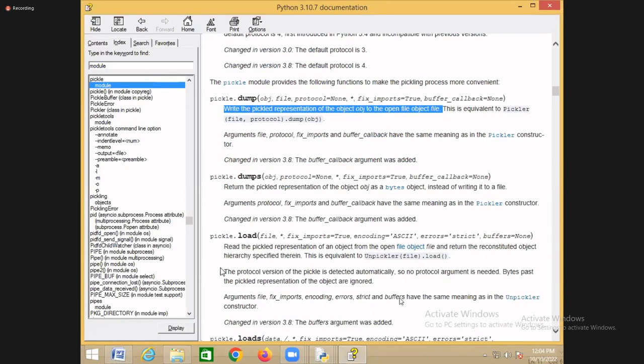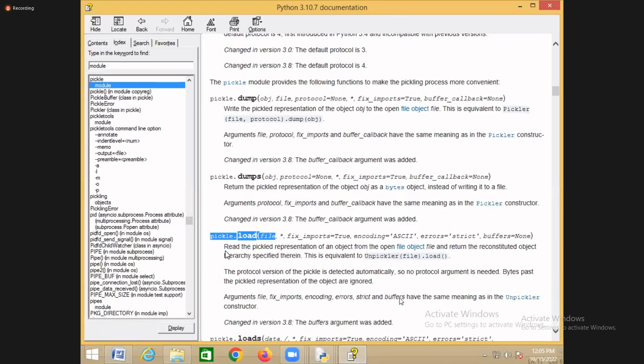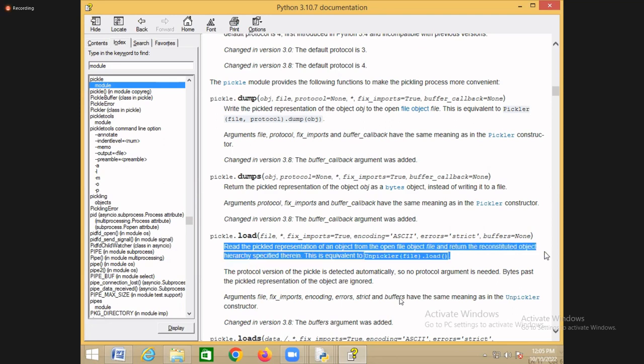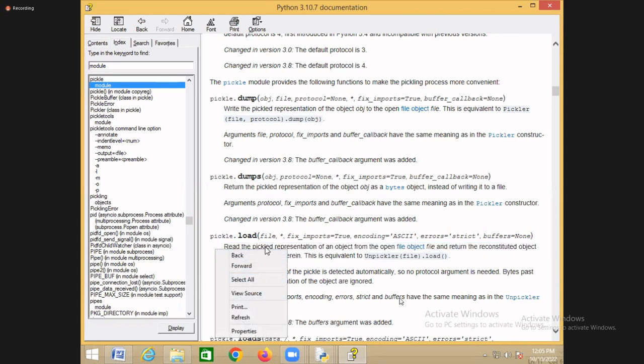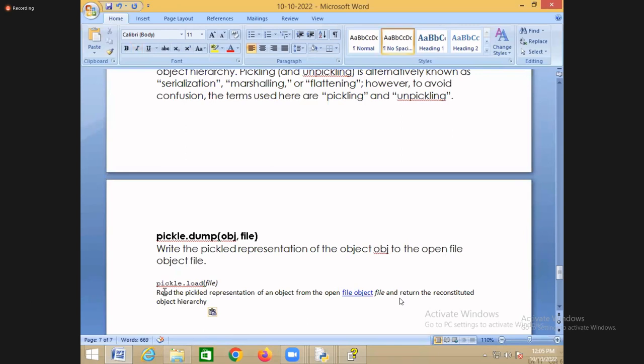And there is one more which is called pickle.load. So there is one more function. And what is that function? Load is there. Now read the pickled representation of an object from the open file, object file, and return the reconstituted object hierarchy specified. Okay. So this is loading from the file. One is for writing and one more is for reading. So there is a load.